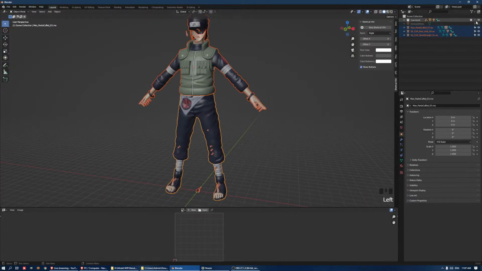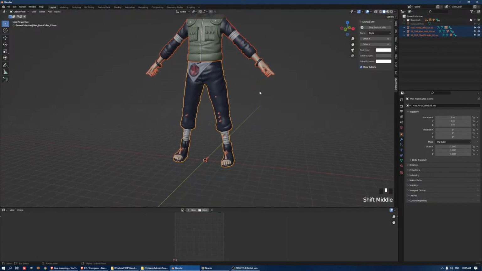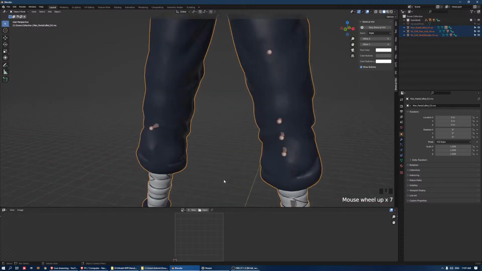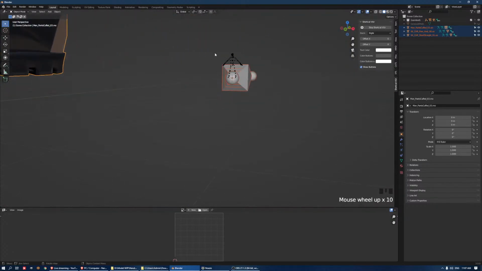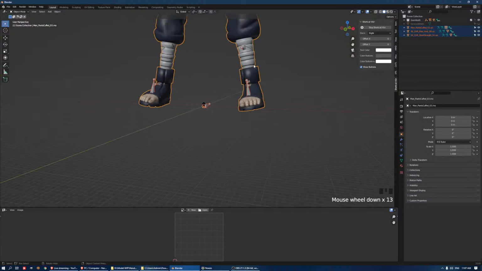Okay, so click this again to disable the selection of the original body, and then we want to resize the head itself.